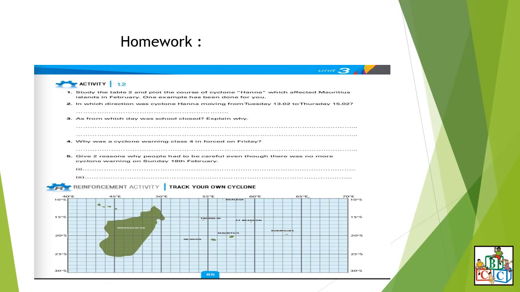Reinforcement activity. So based on what we just did, you will have to track your own cyclone. How are you going to do? So when you're tracking your own cyclone, you're not going to use a real cyclone. You're going to invent a cyclone. You're going to see which lines of latitude and longitude. Okay, so this is an activity for you. You will take a look from your previous page 85. You're going to track a cyclone of your own.